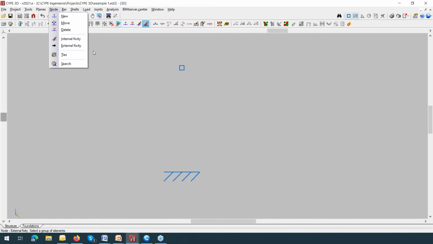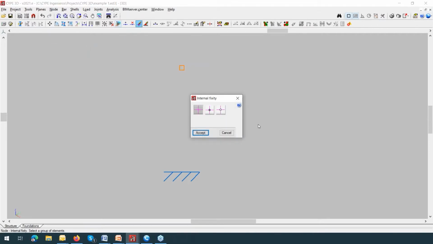And internal fixity is another joint on top. And that one on top also has different connections. Could be the fixity one, could be the fixed knot with partial fixity, or maybe one that you can create on your own. So that's it. So it's a fixed knot on top.